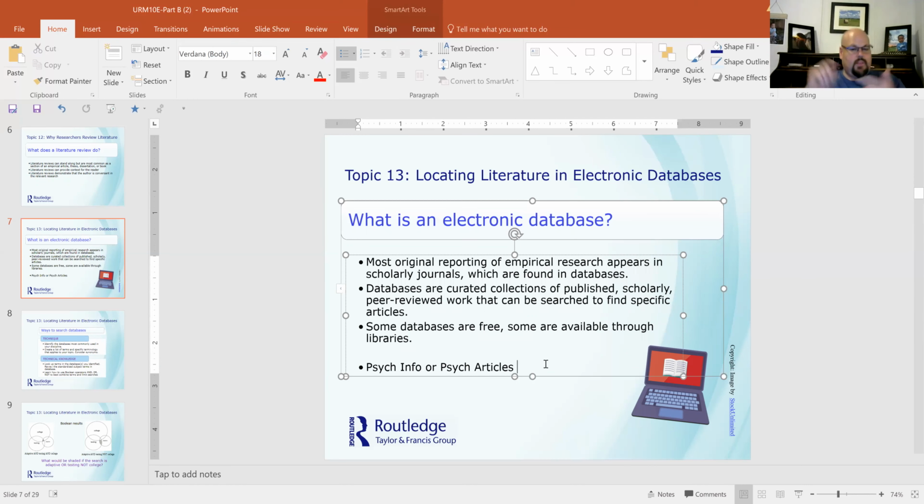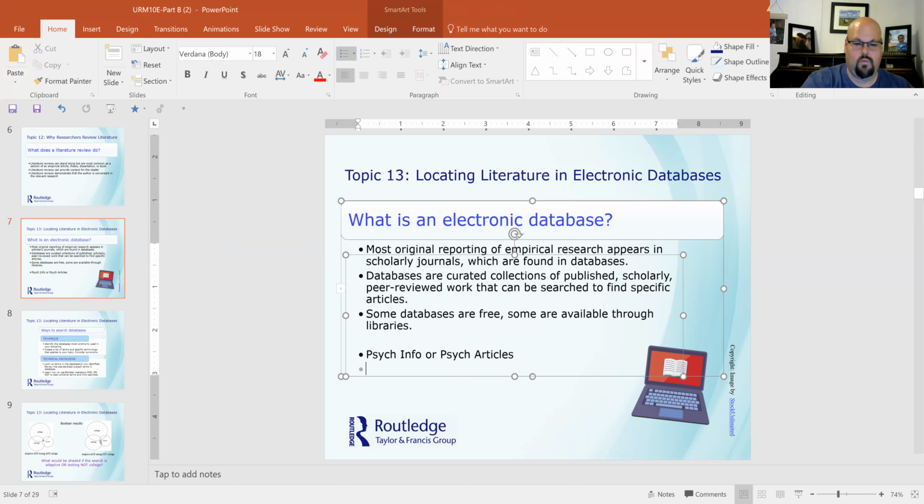Okay, so PsycInfo and PsycArticles are ones that you can do, and that are available through our library. Actually, I think only PsycArticles is, but PsycArticles is a database that provides you with a PDF of the article, so that works fine. You can also do Google Scholar.